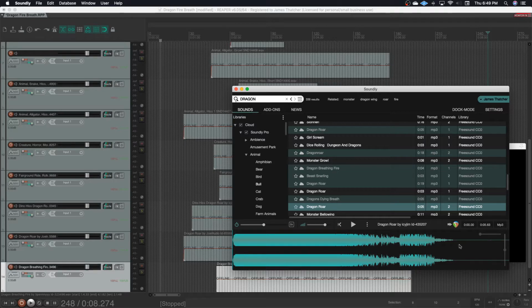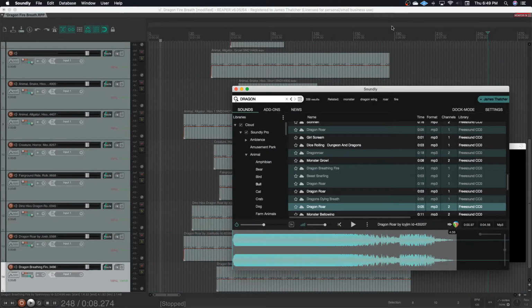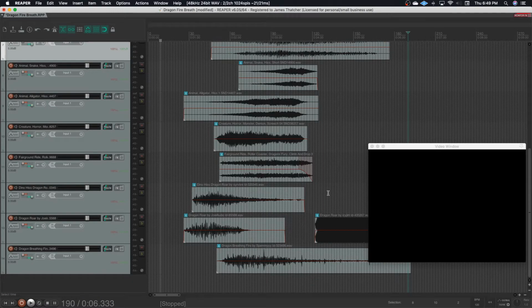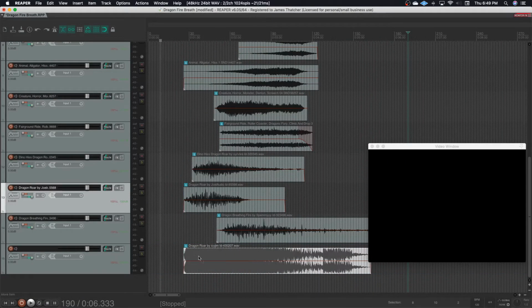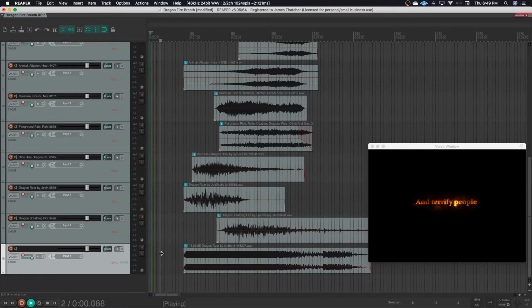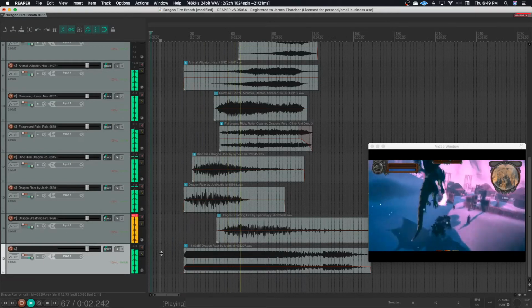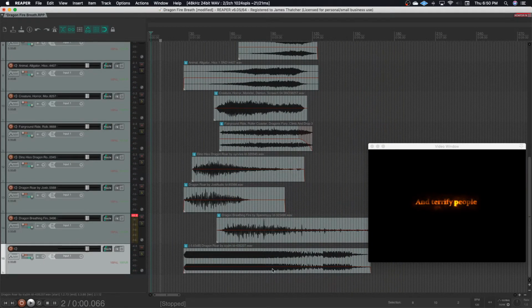So what you can do, since I don't really need all this stuff at the end, is grab what I want, and then I can drag it onto, well, if I had room in my window, I could have dragged it onto a new track in Reaper right there. Let's adjust the clip gain. Let's hear where we're at. I think that'll be good to get us started for the dragon roaring.